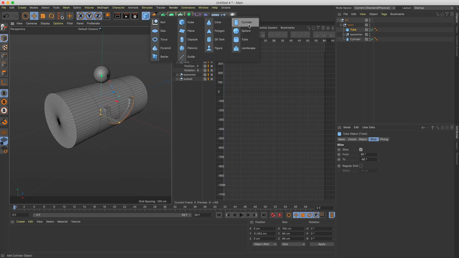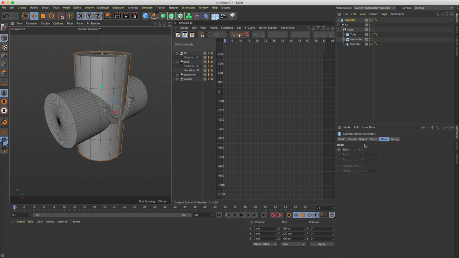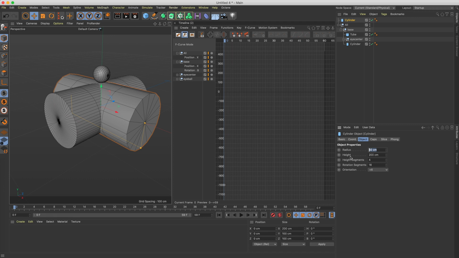Next thing we need is a few ears. So we go to cylinder, we add a cylinder, object, orientation X, a radius we give 20 and height 10. And the rotation segments we give a 32.